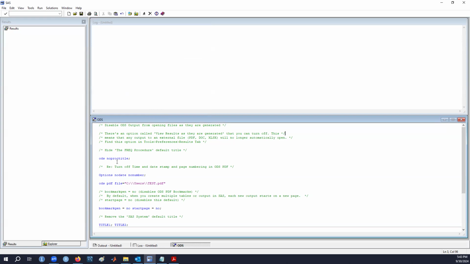If you want that to be disabled, go ahead and follow the steps we just took, and that will stop that from occurring. This can be useful if you're creating multiple output documents or files, and you don't want them continuously popping up in front of your face as they're created. I will go ahead and perform this step. Then if you like, when you're complete with your ODS utilization, you can re-enable it.